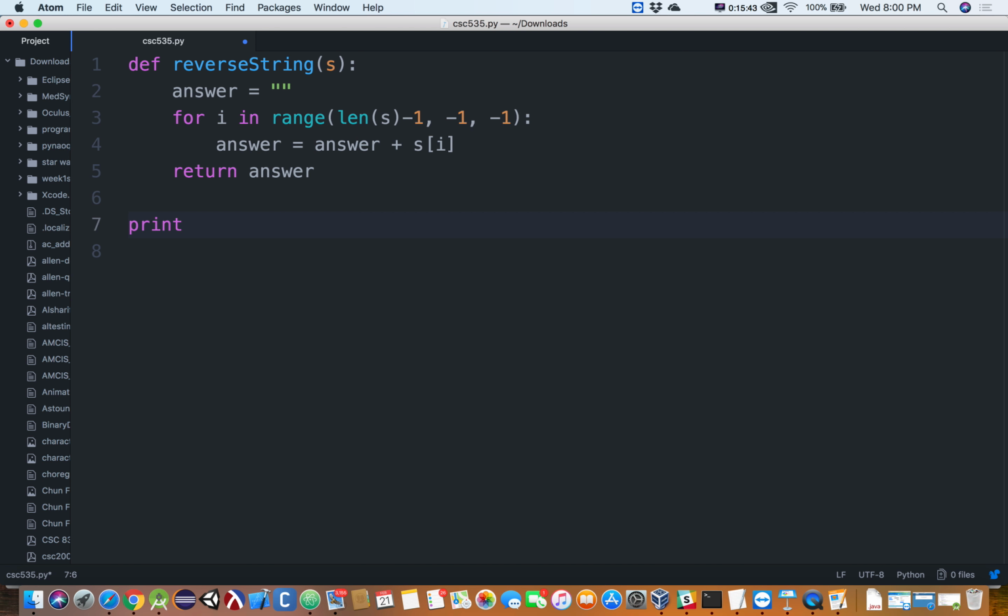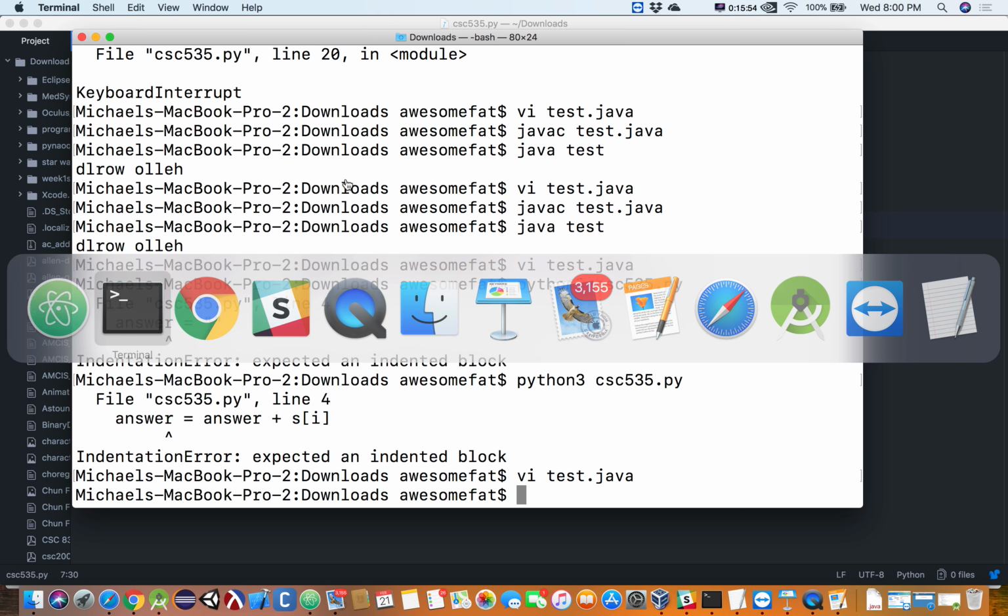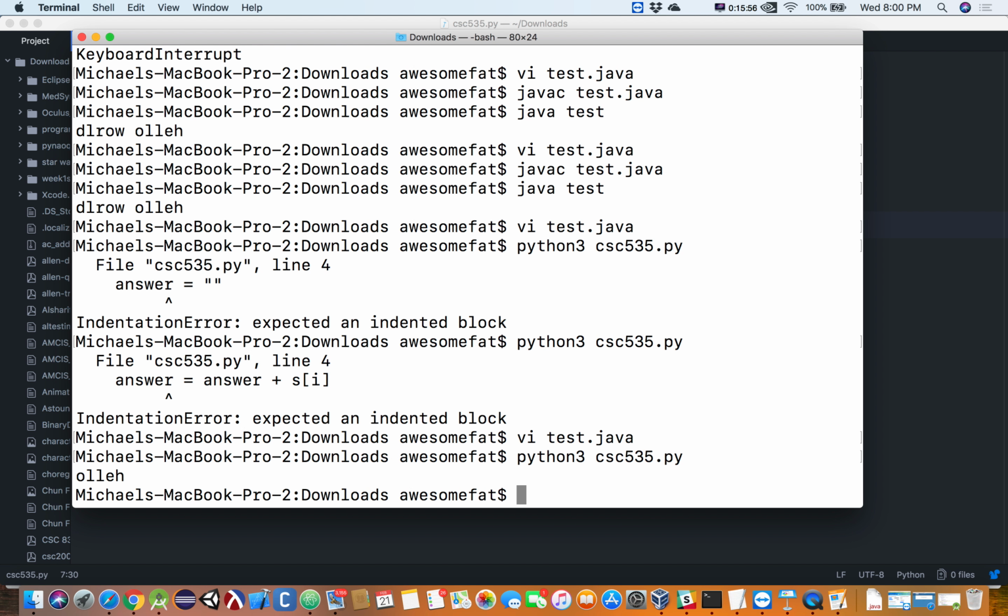All right, so I wrote this function here. Let's go and test reverse string real quick. Reverse string. We'll just give this guy hello. Save this guy. We should get hello in reverse. There's my hello in reverse.